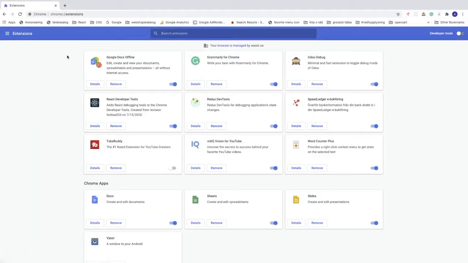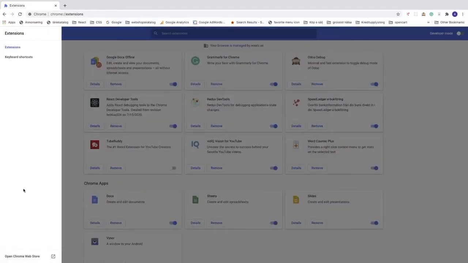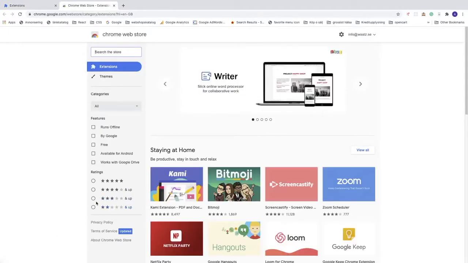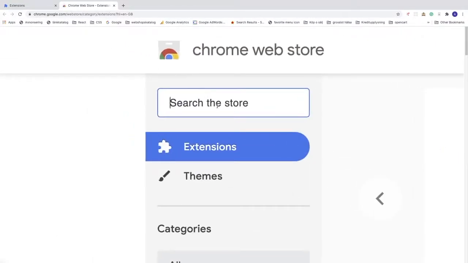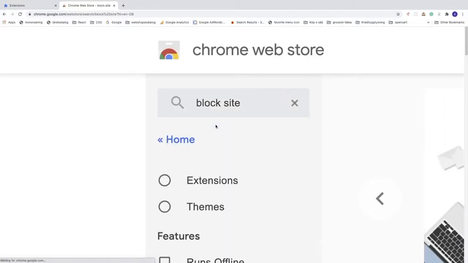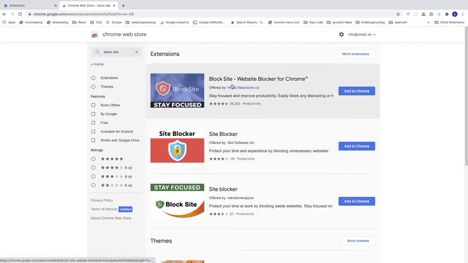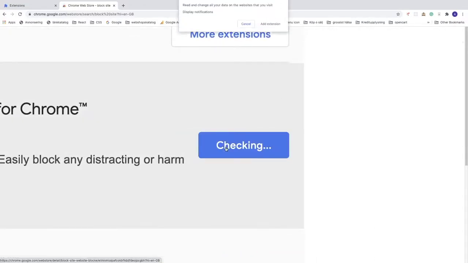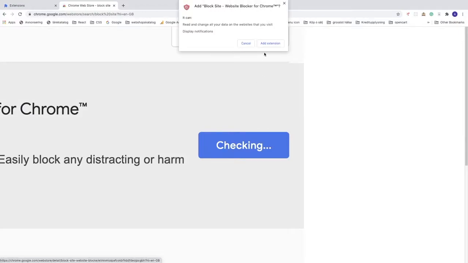Alright, go up to the top left corner, click on these three lines, go all the way down to this one, open Chrome Web Store. Okay, so now we're gonna search for block site, like so. And we're gonna choose this one, block site, website blocker for Chrome. Click on this button, add to Chrome. Click on add extension.